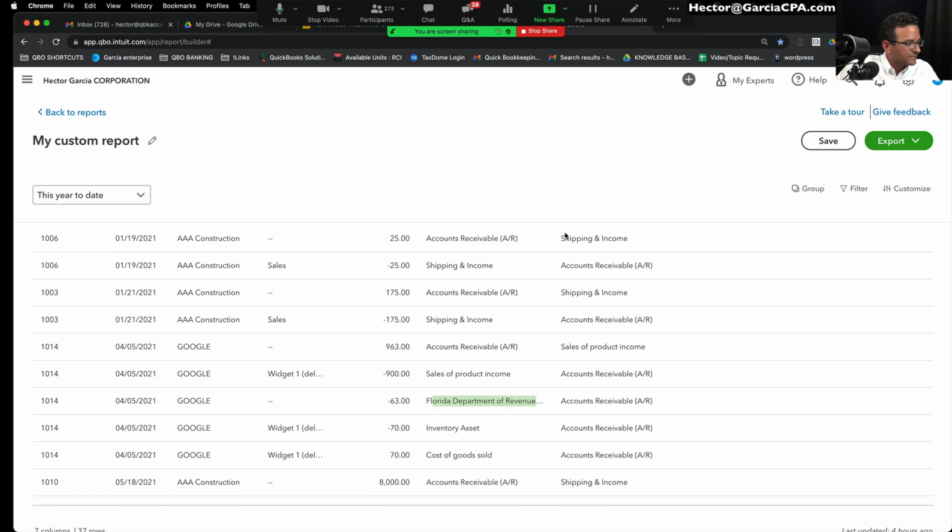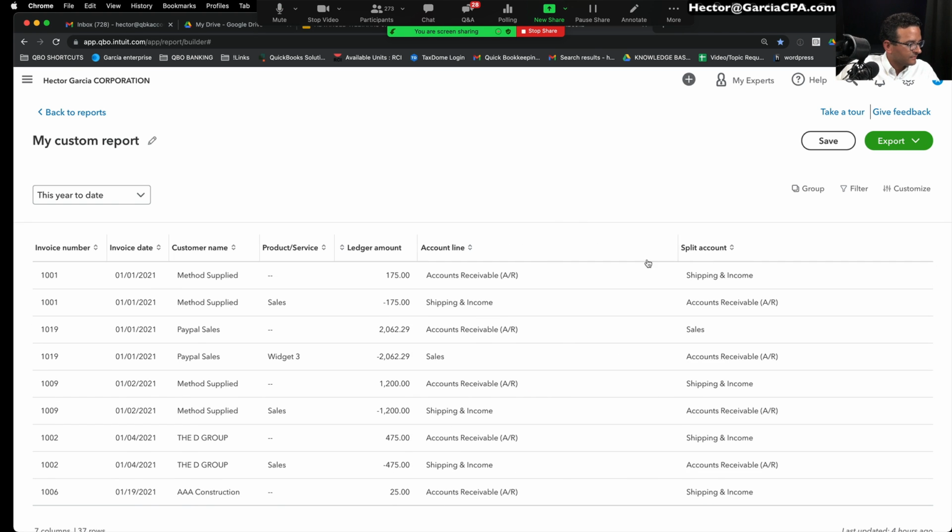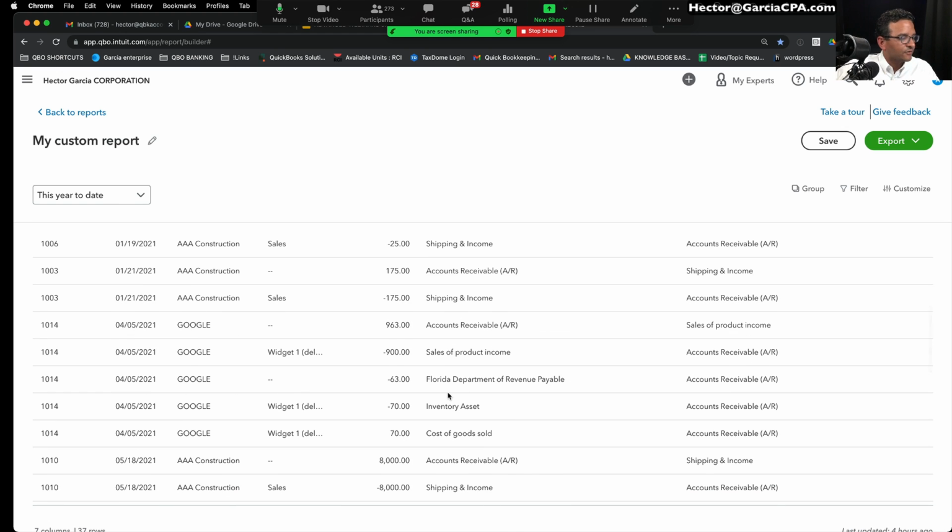Let me expand that a little bit. That is a liability account for sure. I don't know why I can't. Let me expand this. Okay, it's a liability account called Florida Department of Revenue payable. Then we have the amount that reduces my inventory, and then we have our cost of goods sold.